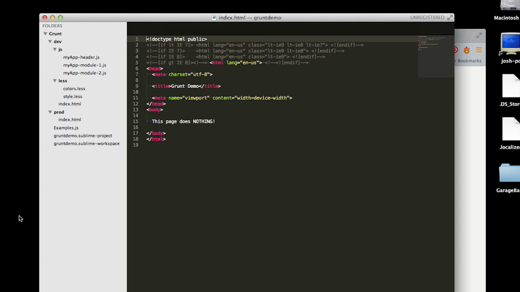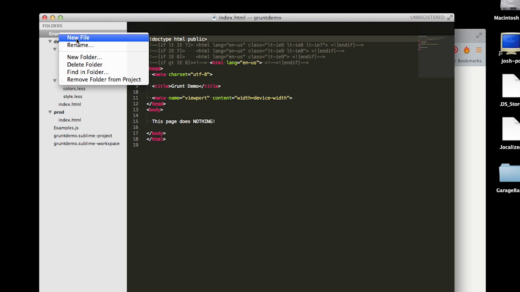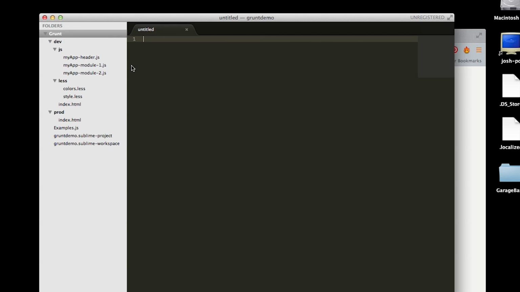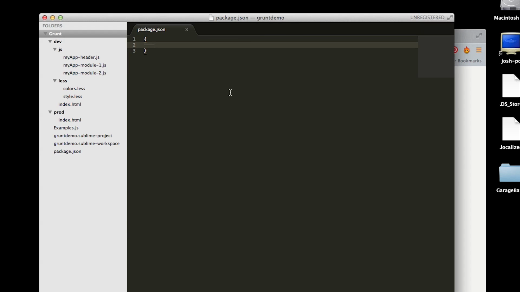So let's jump into it. First thing is first, we need to create a package.json file. We're going to do that in the root folder of the project. So it's a JSON file. Save this in the root folder of the project.